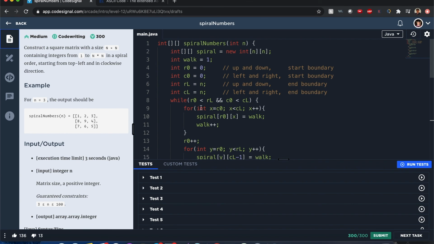All right, guys, sorry, I'm back. I changed the values so it's much easier to understand. X is equal to C0, X is less than CL. So again, this is going from left to right, and I'm updating the spiral with the walk values from left to right here. Every time it makes a step, I update that step, and I update the end condition.